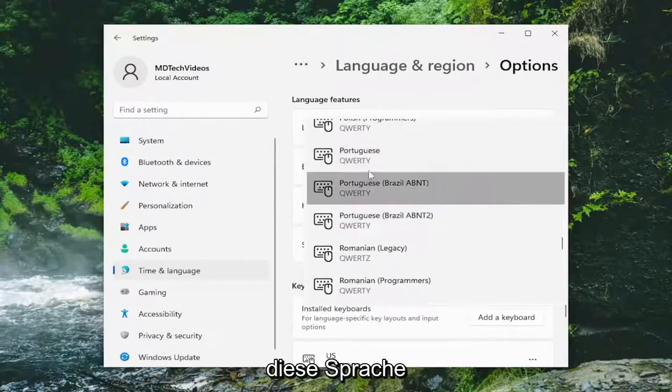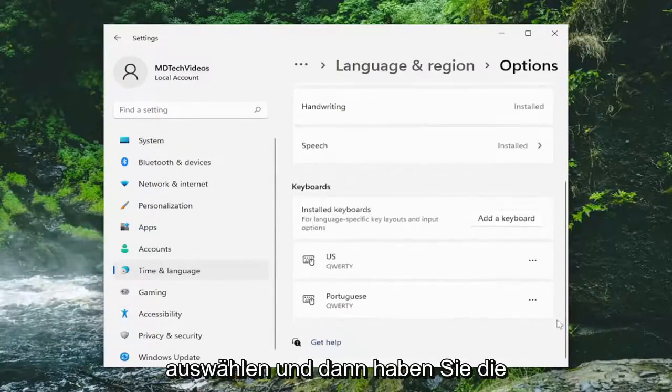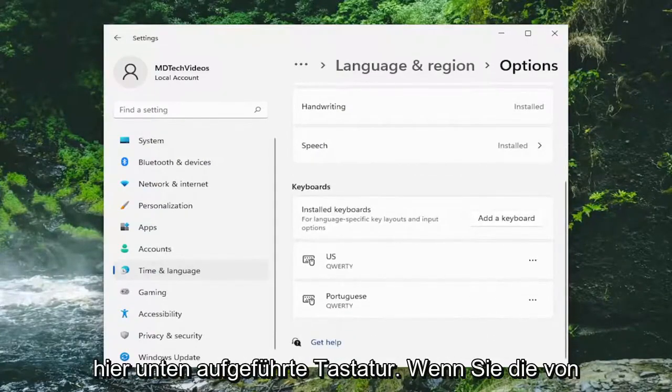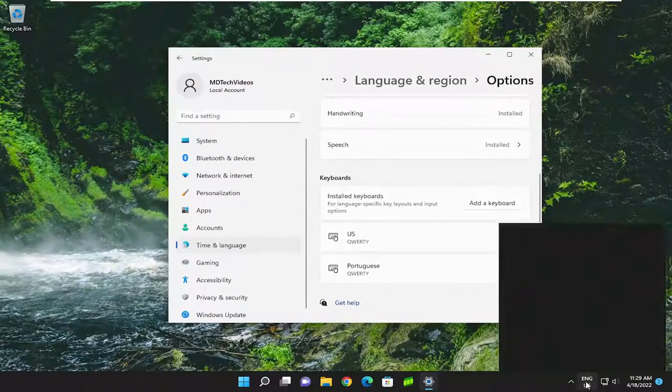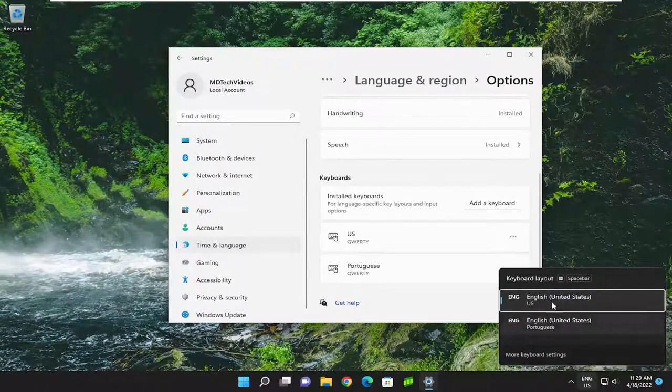You would go ahead and select that language. And then that would be it. You have the keyboard listed down here. And if you want to change the keyboard you're using, you can see down the system tray, you have two keyboards you can switch between. So pretty straightforward process on that, guys.